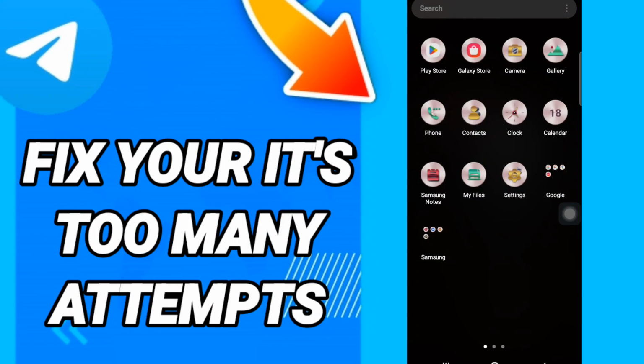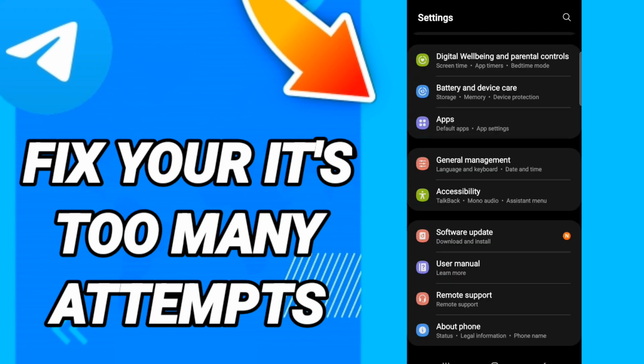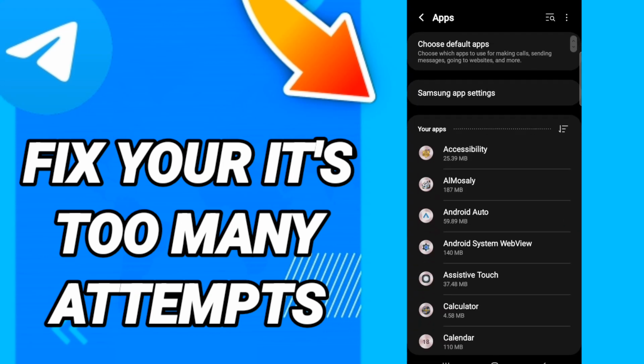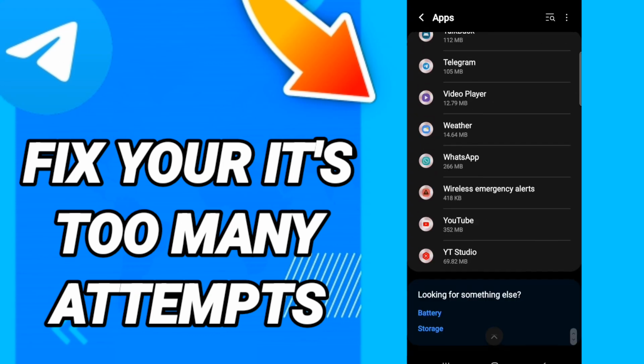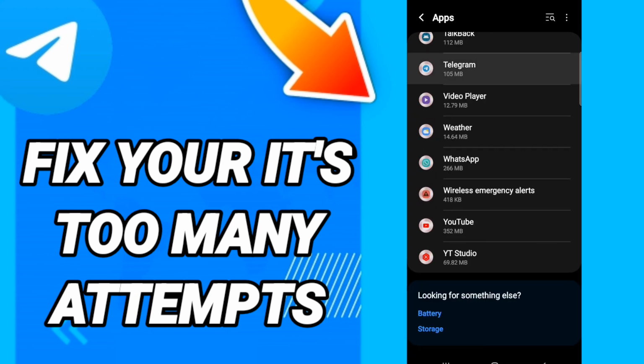Hi everyone. Today we will talk about how to fix or how to solve my Telegram too many attempts. To know how to fix or how to solve my Telegram too many attempts, you should just go to settings like this. You will click. After that, in this page, you will go to apps, default apps, app settings. When you see this list, you will go down to find the application of Telegram and you will enter.